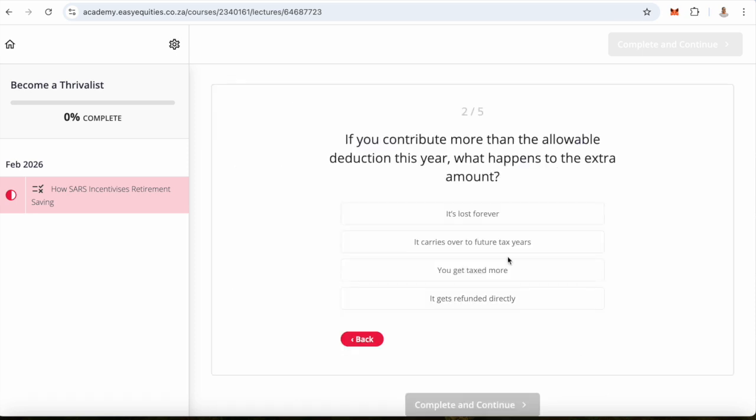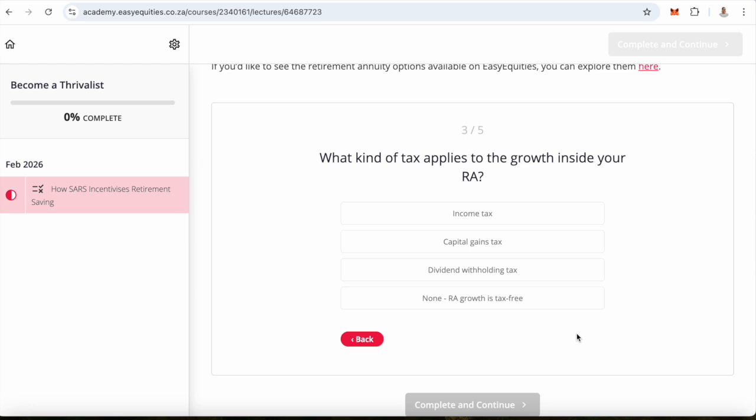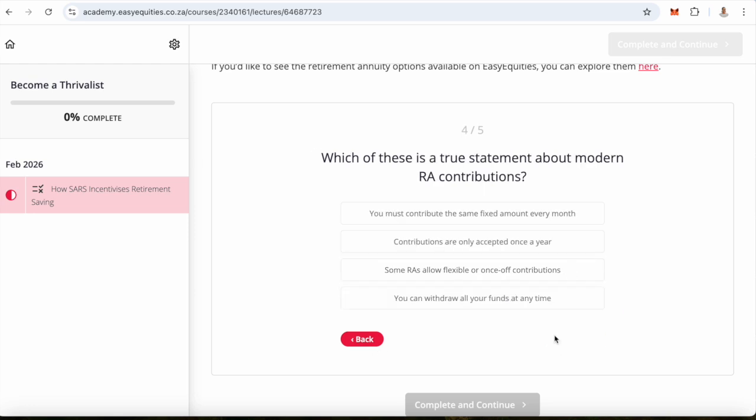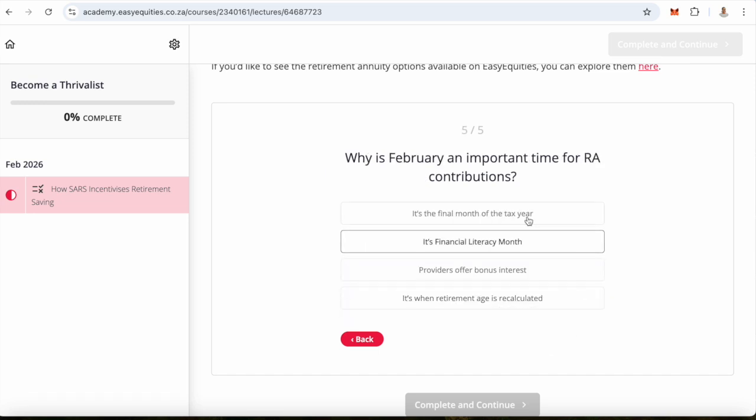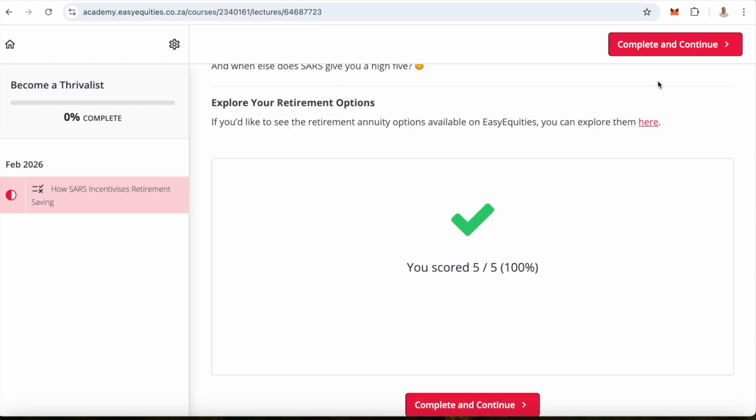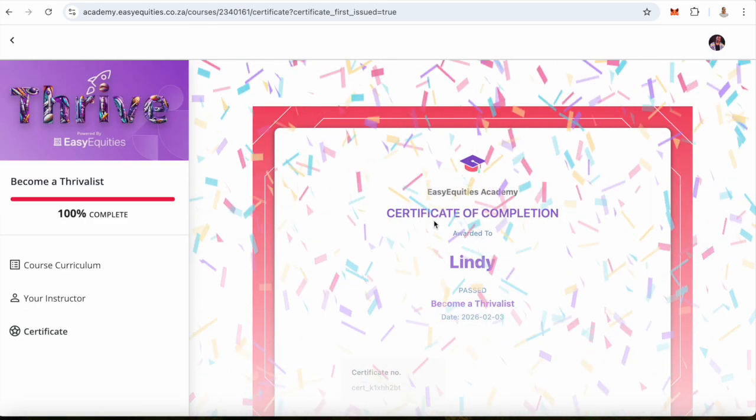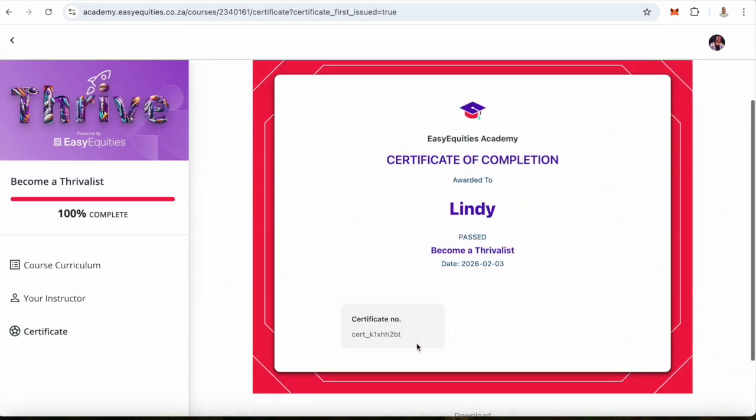All right, so let's just do the questions fast, so that in case you're doing the course and you want to know the answers, you can just check here. But they are quite easy. So when you're done learning, you are going to answer a few questions. I think it's 5. And when you are done with these questions, you'll get a certificate.